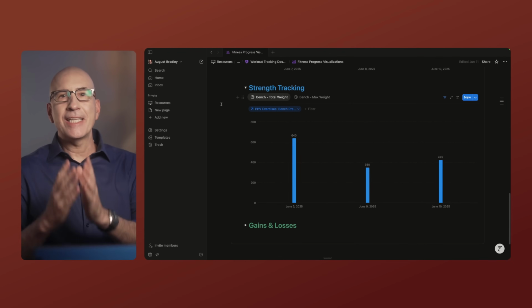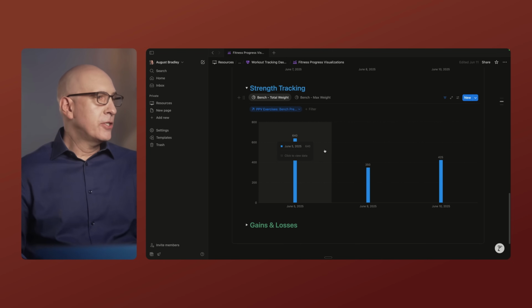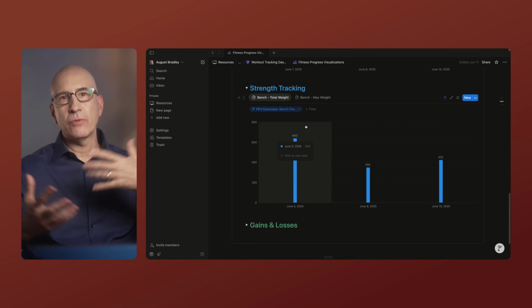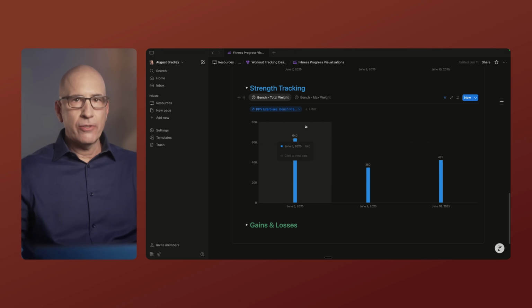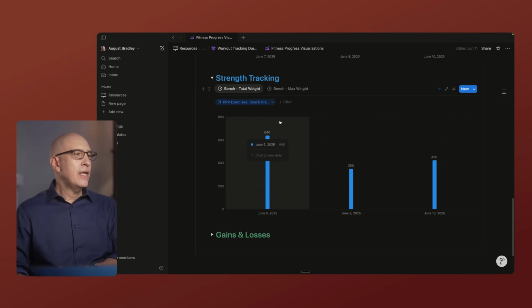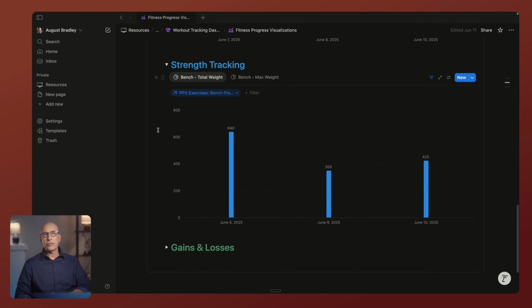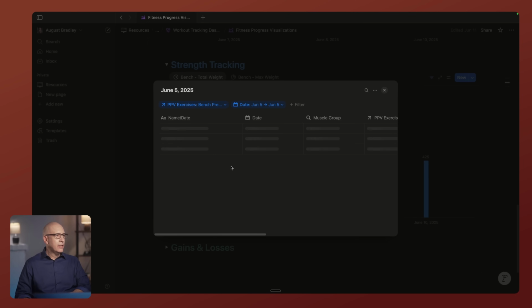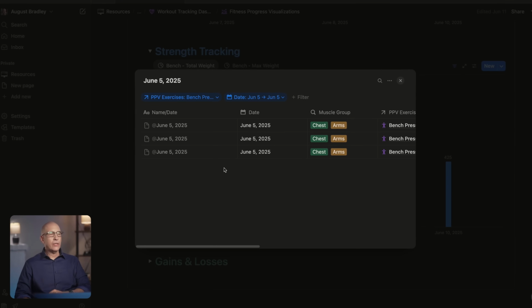Number 9 is clickable chart data. So we have Notion charts now. They're awesome. We can do visualizations, graphics, charts. All our data can be put into a form where we can better interpret and understand it. Now, a recent enhancement to Notion charts is if you click on the item, the visual item in the chart or graph, it'll list the data that is being contributed to that item.